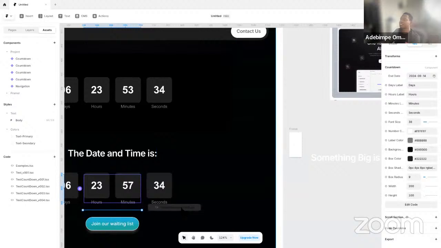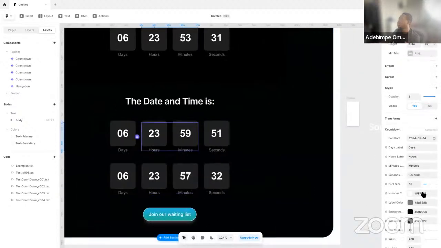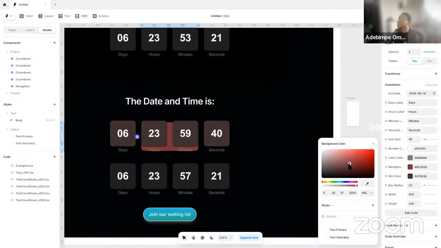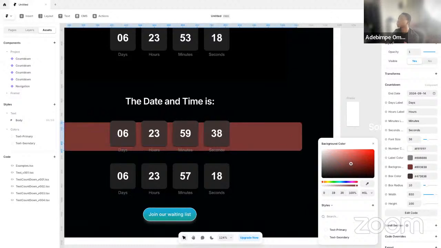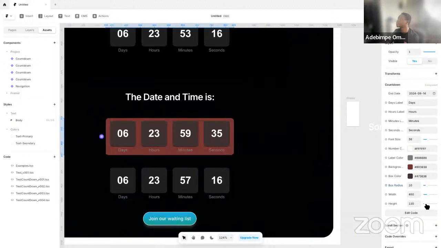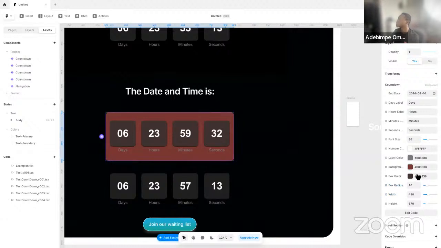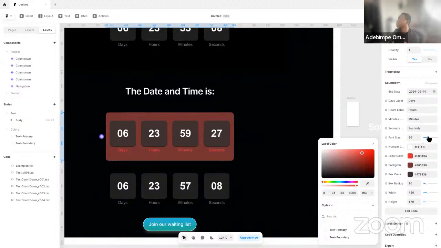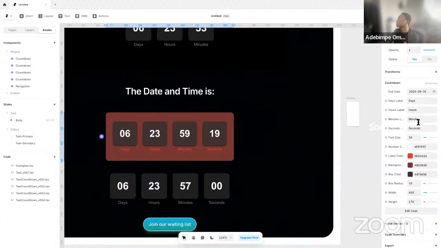So if I can drag this one in like so, and let's see, box shadow. So they give me box color. Okay, so this is my box color. Let's see, background is wrong. Label color. Okay, so this is label color. Font size for the number. Oh, it's just killing everything. What again? Yeah. So that's it.